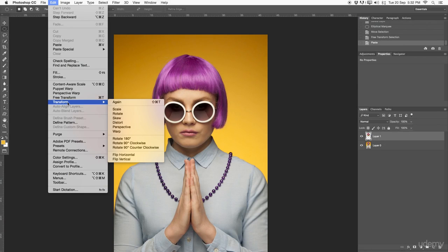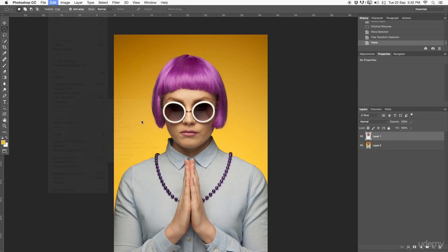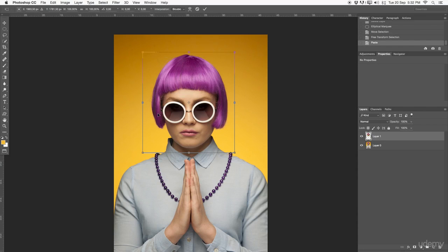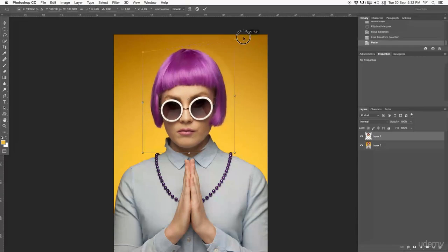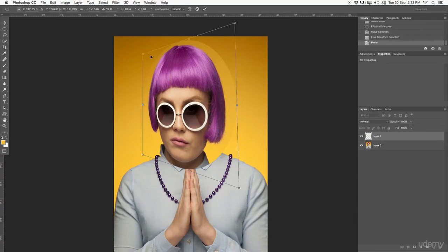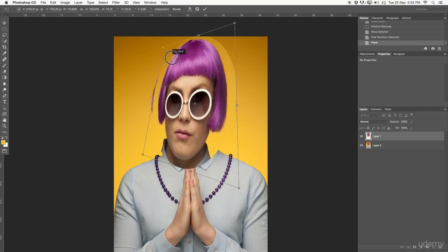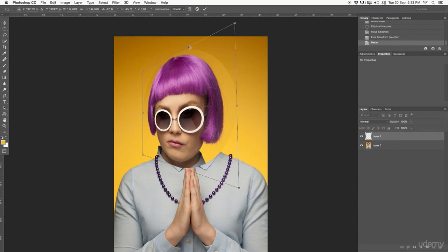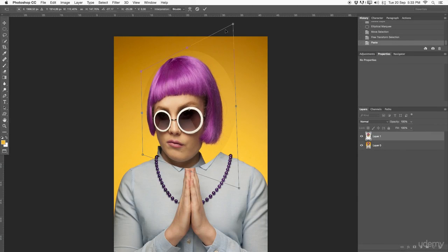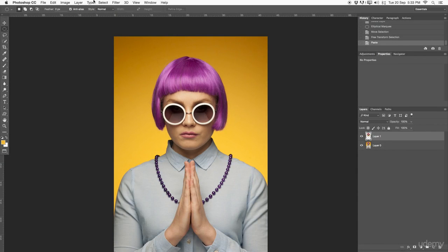Back to Edit, Transform, and let's go to Skew. Let's do that again. Edit, and we're going to go to Skew. So again, you can now easily make this a bit of a weird shape here. You get the idea of what's happening when we work with this. So this is the option for Skew. Pretty cool tools for adding some really great effects to your images.